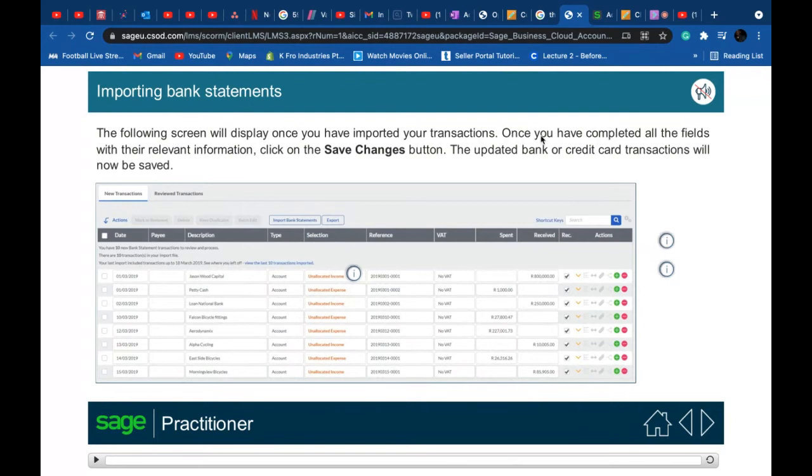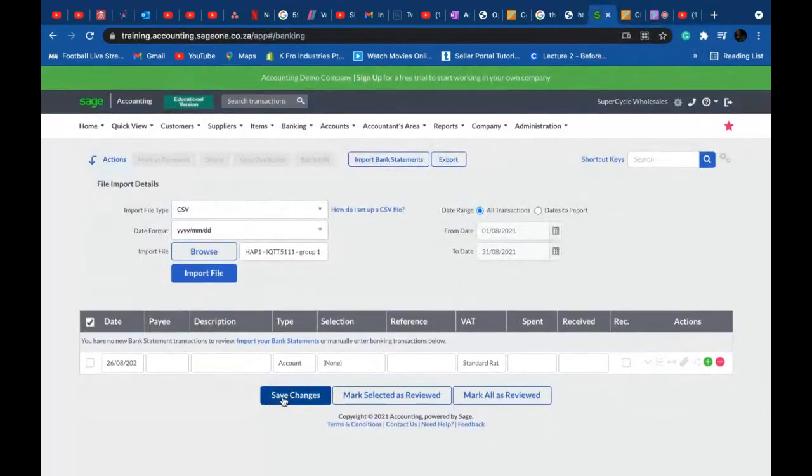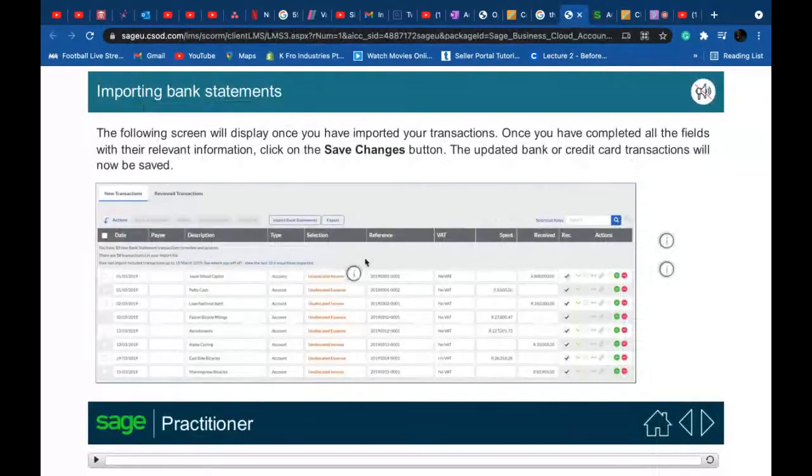Once you have completed all the fields with their relevant information, click on the Save Changes button. Let me show you quickly. It's right there at the bottom. Can you see that? Because it's obviously not going to display here. The updated bank or credit card transactions will now be saved.